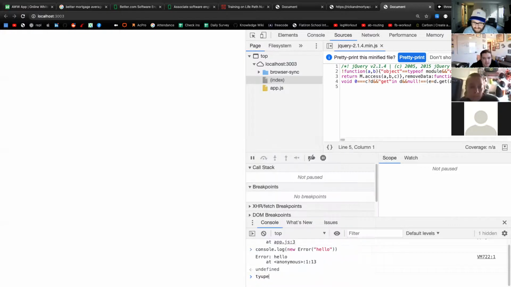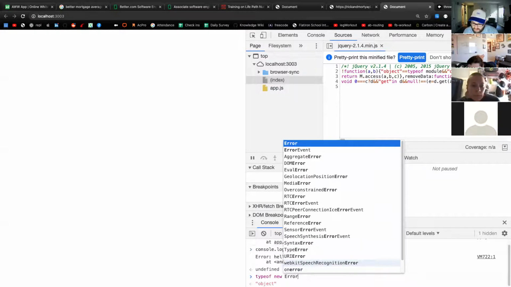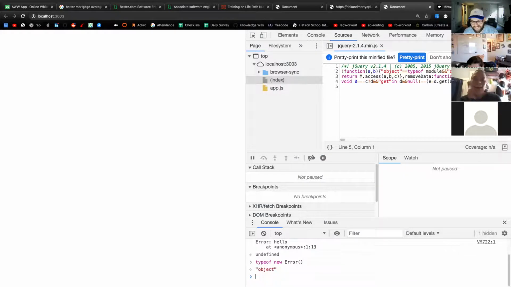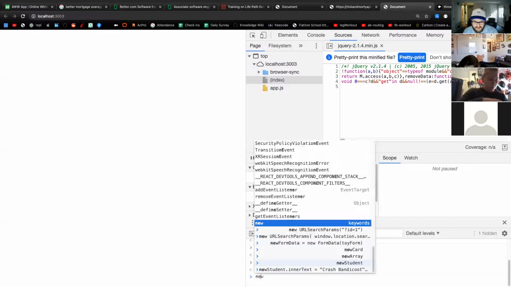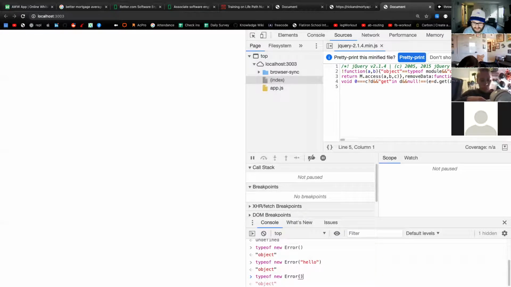Do typeof and see if it's something specific. Good call. Typeof new Error is object. Check the prototype on it. How do you check the prototype of something? It's that and then dot prototype. So you run the same line, dot prototype. Is prototype of maybe? I don't know how to do that, but you could feel free to play around with that.